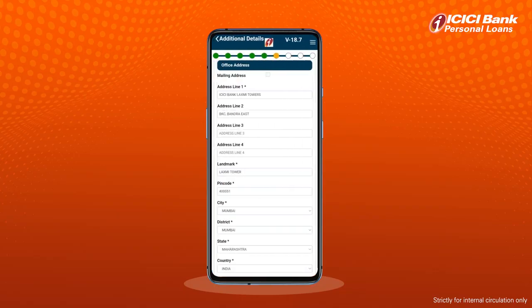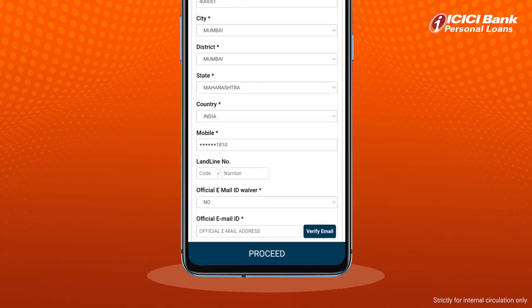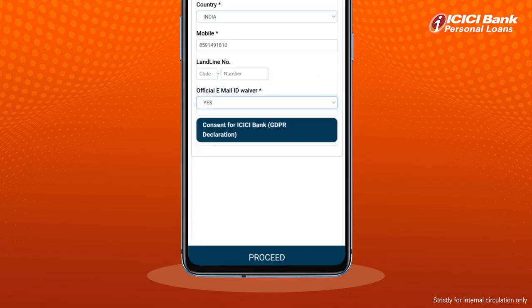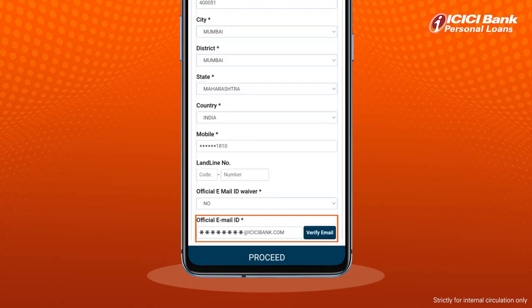Now, please enter the office address details. If official email ID is present, then select official email ID waiver as No. If official email ID waiver is selected as Yes, field for entering official email ID won't be visible. Please enter the email ID in official email ID field so that office field waiver happens.